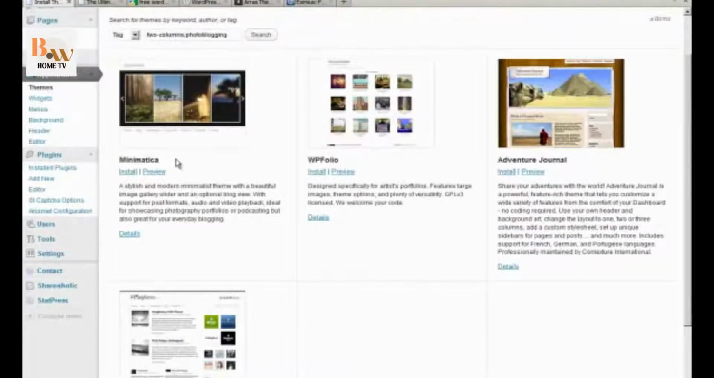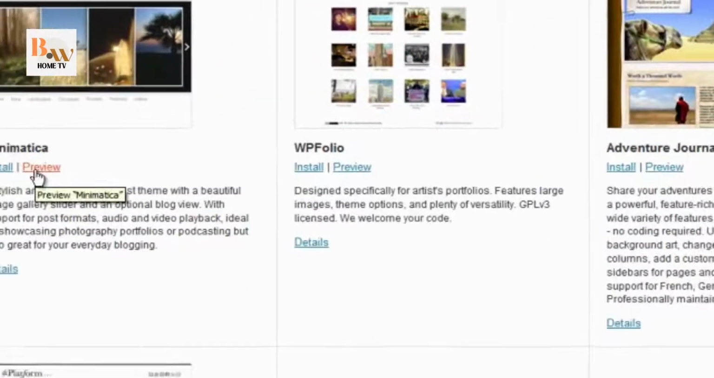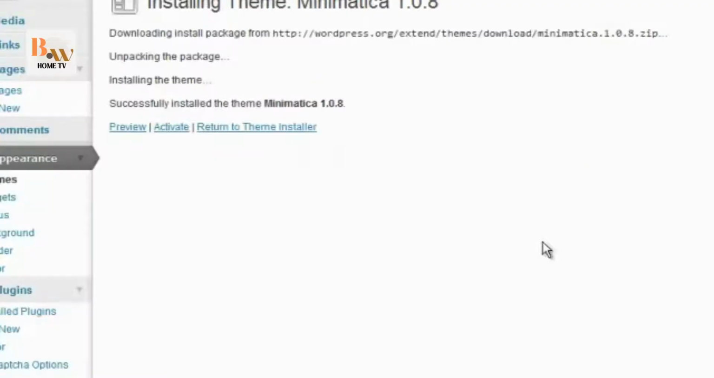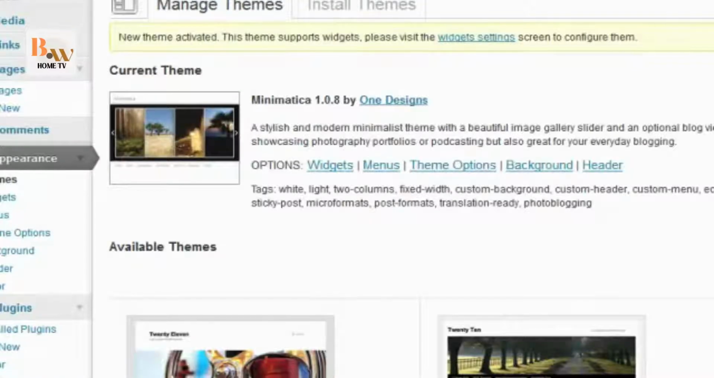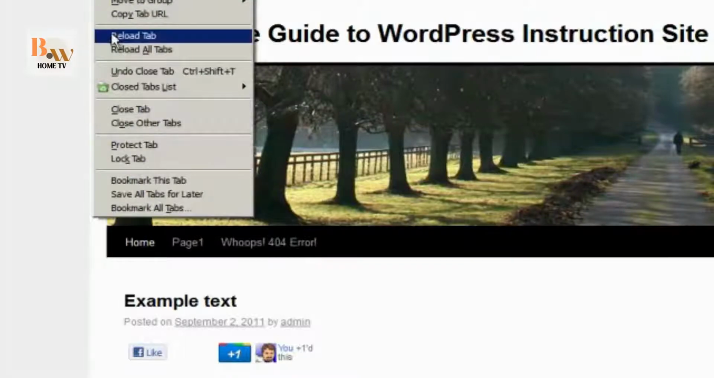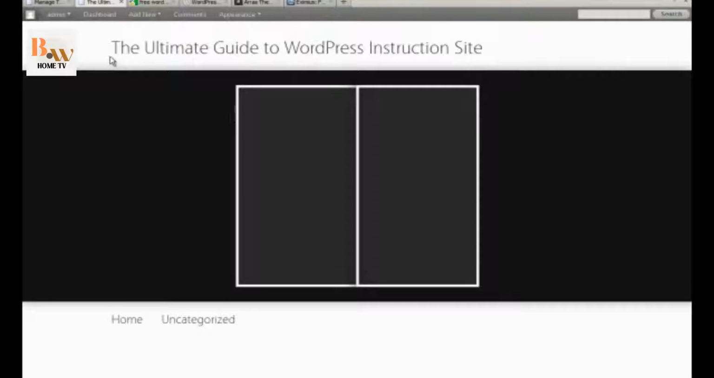There's Minimatica, WP Folio, Adventure Journal, and Platform. So let's look at what one of these looks like. So let's install it. Click Install Now. And then we'll have to activate it. And then we'll go look at it. So this is how the site looks right now. And this is how the site looks after we applied that new theme. So it completely changes the look and feel of the website, which is pretty cool.